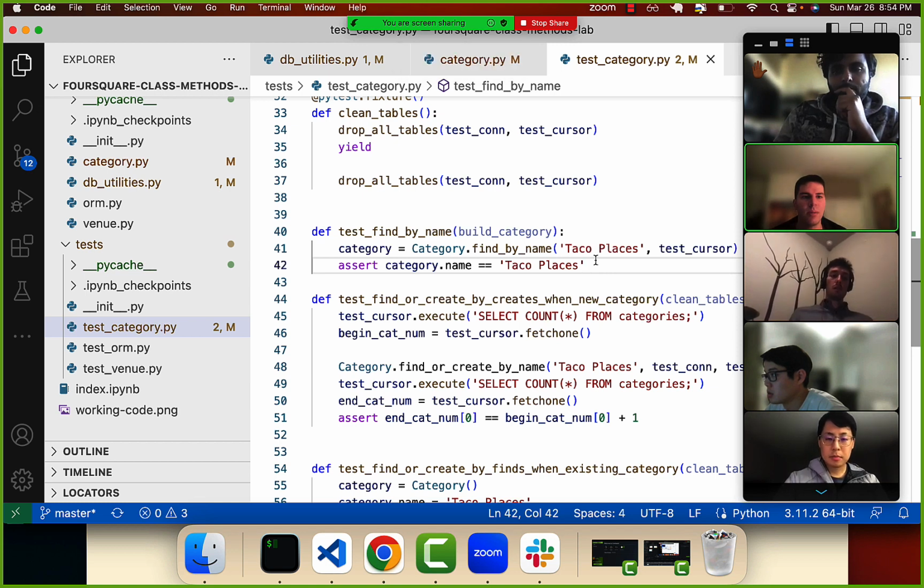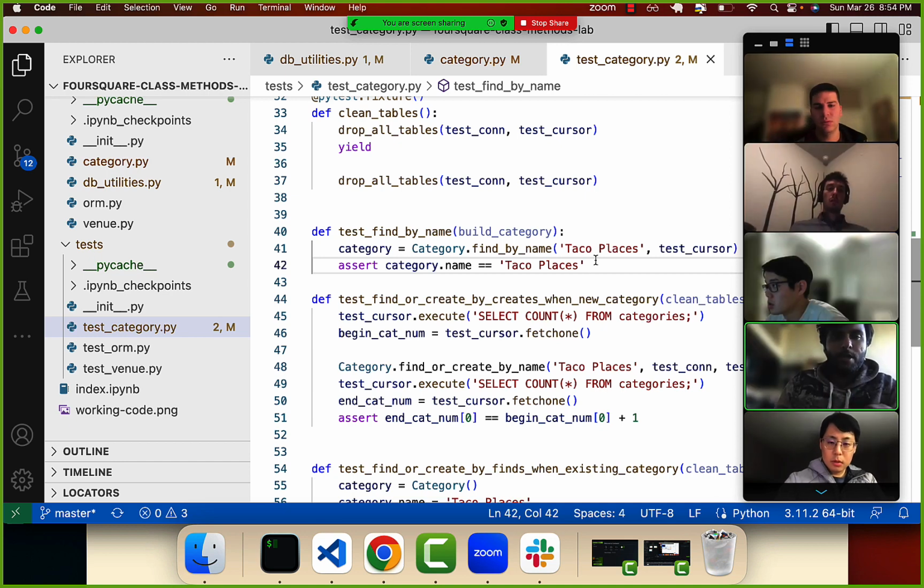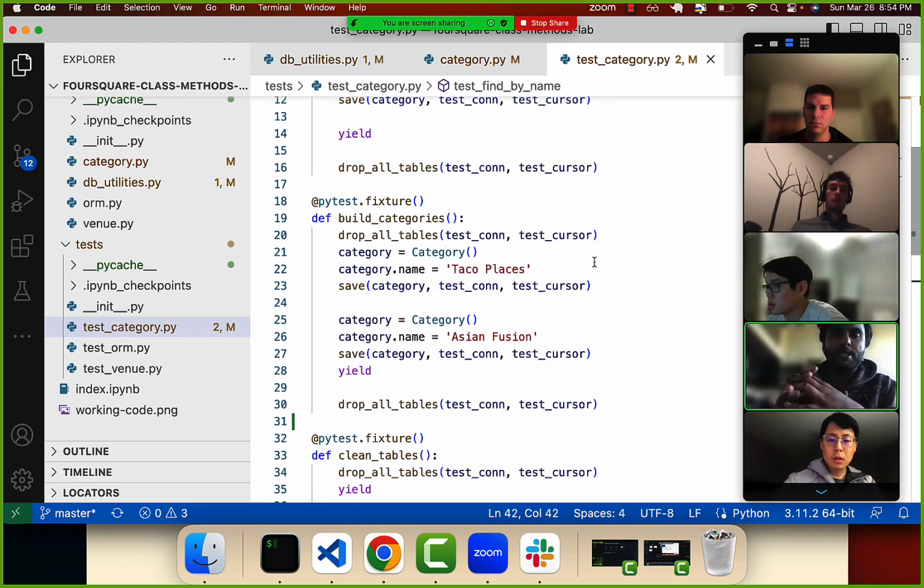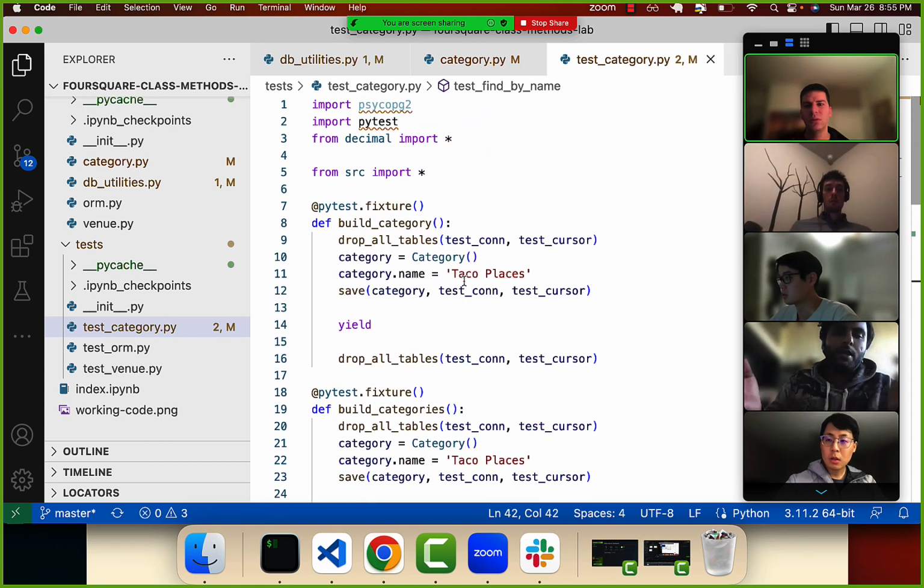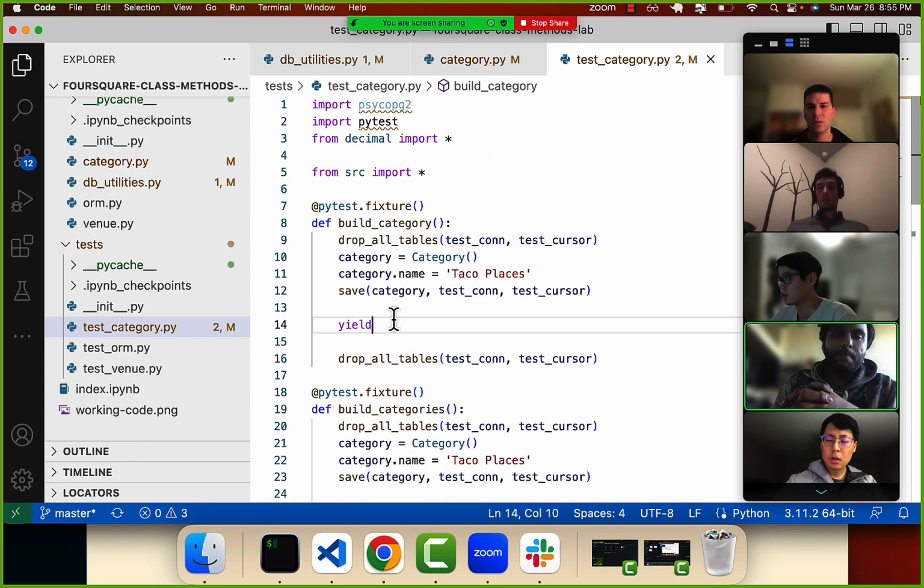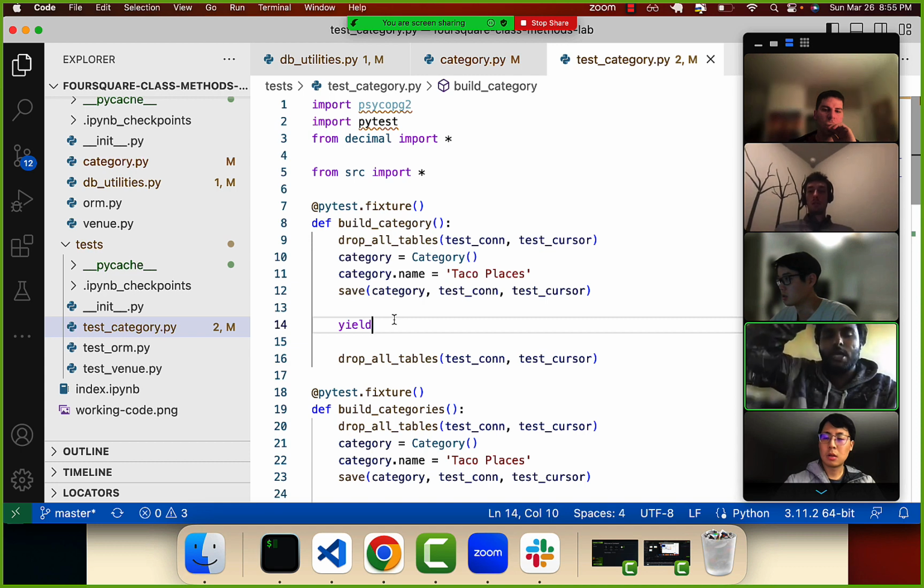Yeah, go ahead, Abhinav. Before you yield, like returns control, can you save some kind of state between them outside of the database, just like a variable or something? What did you have in mind? If you wanted to save like the ID or something that was created for the category that was just created, could you save it somewhere on line 13 and have it accessible within the function? Oh, I see what you're saying.